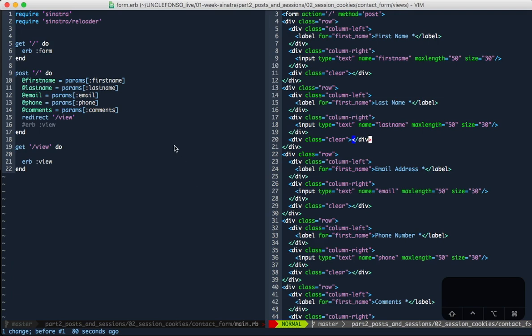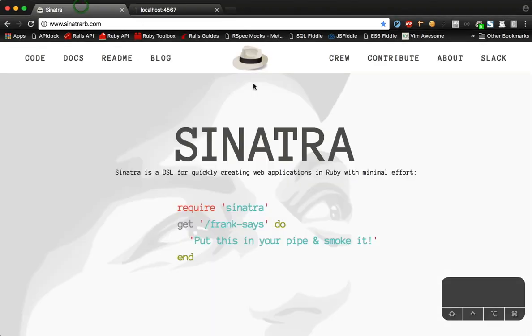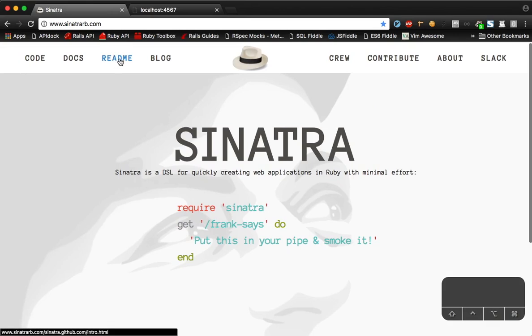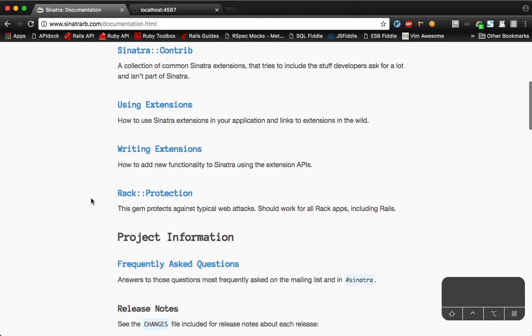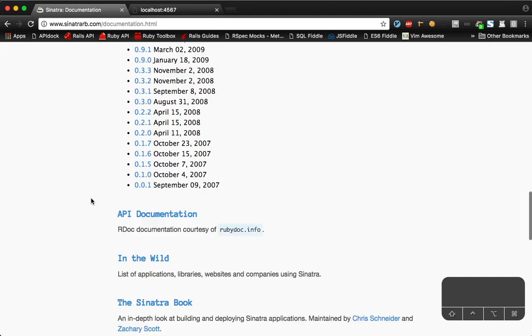I know I got Sinatra reload in here, but I can't remember how to start the app just with Sinatra and I do rack up. Like, what's the Sinatra command for that? Would be nice if they just had a simple little, hey, real quick, two or three things on the main page here. Configure testing, Sinatra, Rack test, Rack project, blah, blah. Okay, anyway, let's keep going.